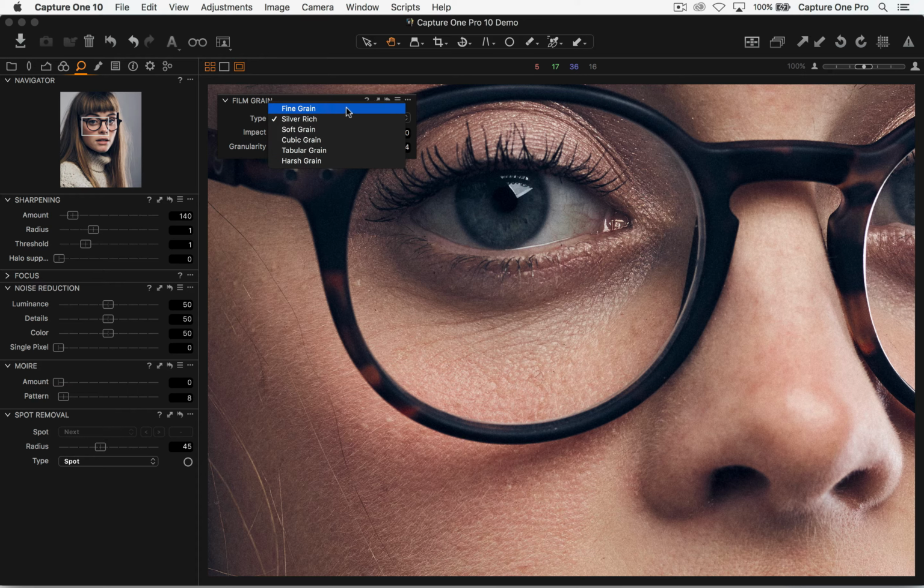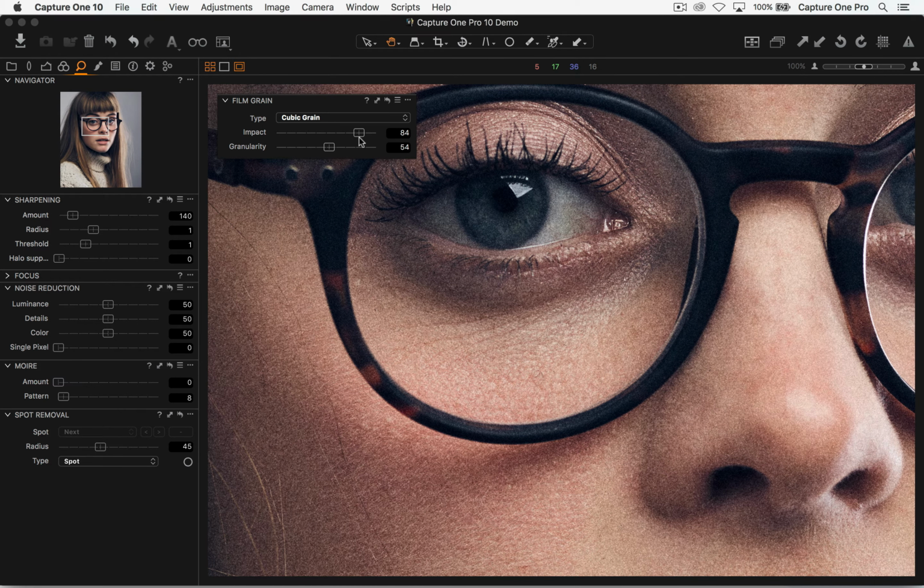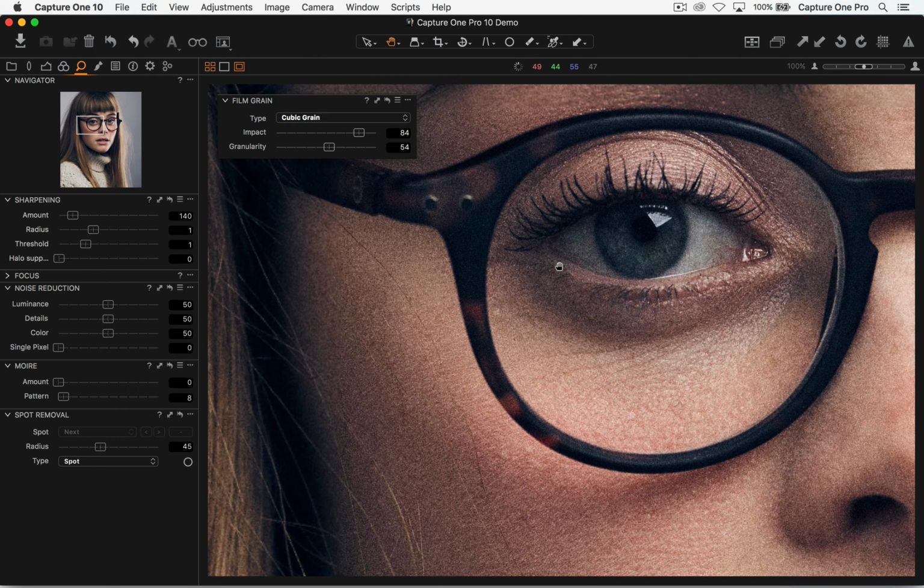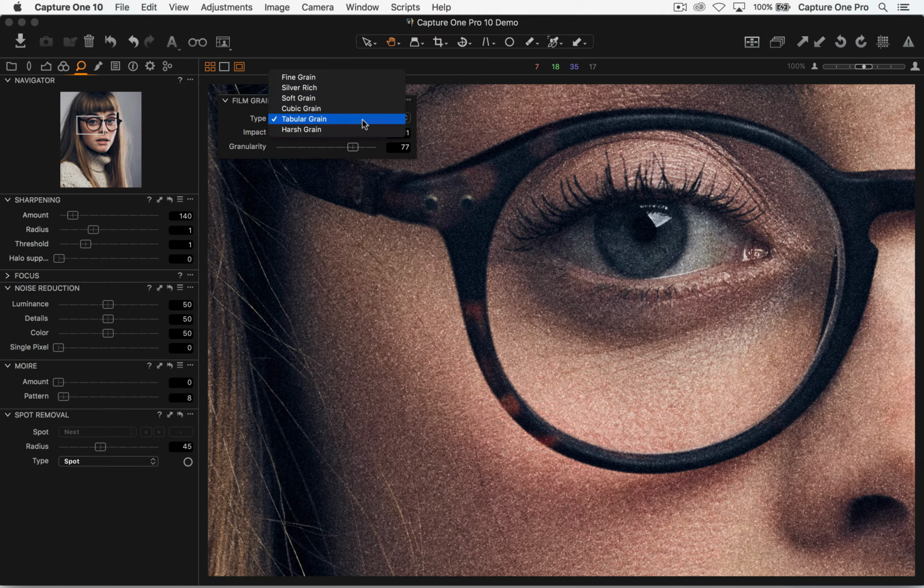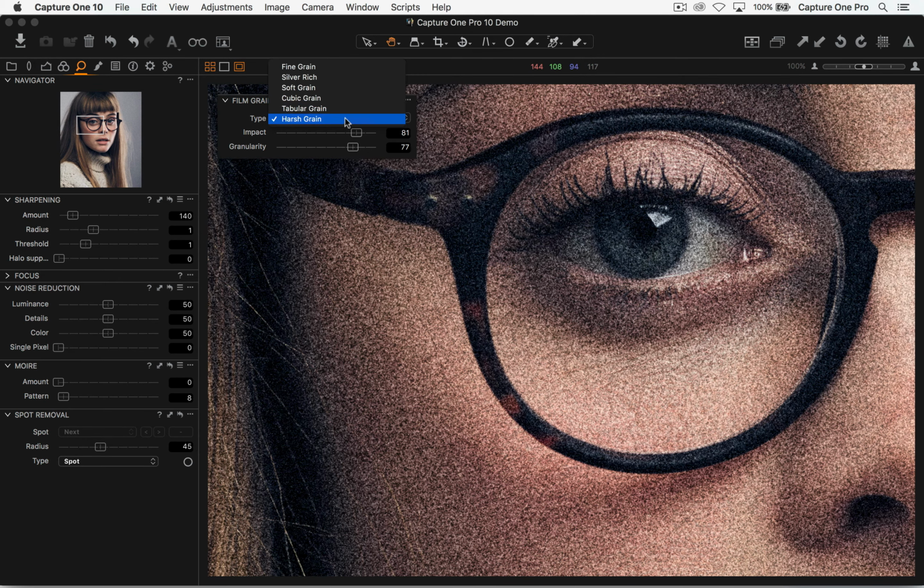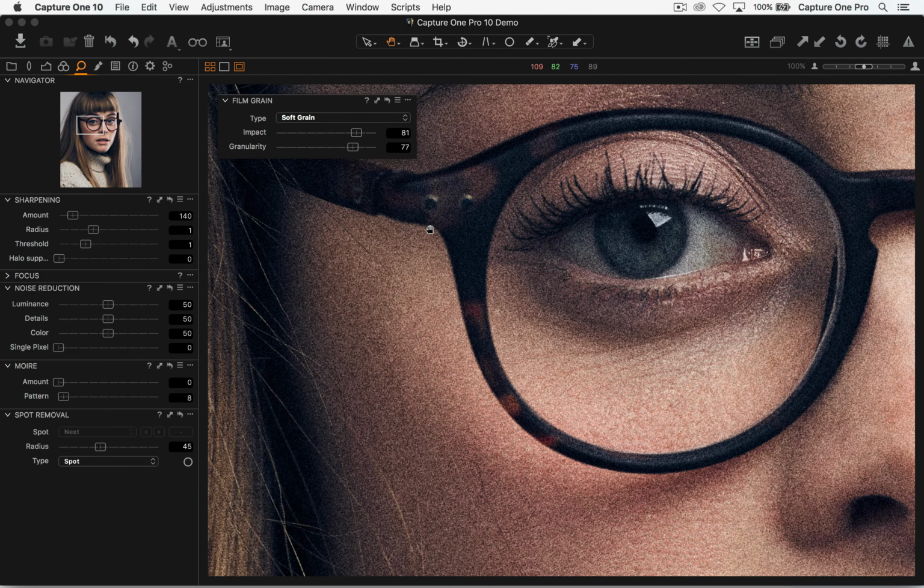Fine grain is just a really basic one that isn't as sophisticated as the others. So you can pick your grain type, drag up impact, which is pretty much the opacity, so how visible is the grain on the underlying image itself, and then the granularity, how grainy it is itself. And you get a really lovely natural looking grain with various different options that you can pick, like so. Over the image, experiment with how much impact and how much granularity you have.